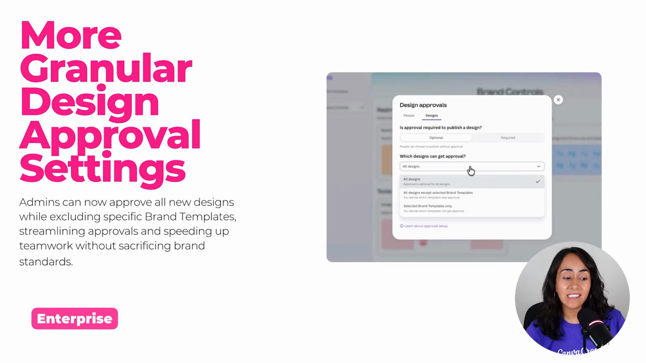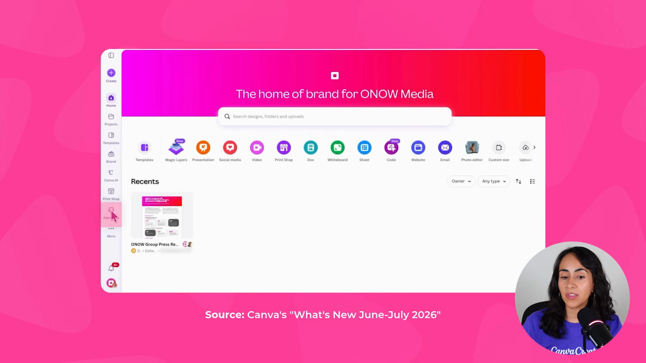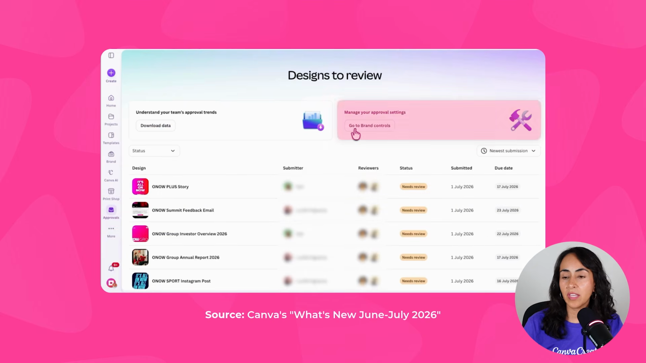The next feature is also related to the approval settings and also available only for enterprise accounts. This feature reduces the unnecessary approvals, which is going to make your team's workload much lighter. Let me show you the screen recording that I have from Canva so you can see where to find this feature. Again, you're going to the approvals area, and then on the upper right hand side, you'll see this area that says manage your approval settings, and then you have this button that says go to brand controls.